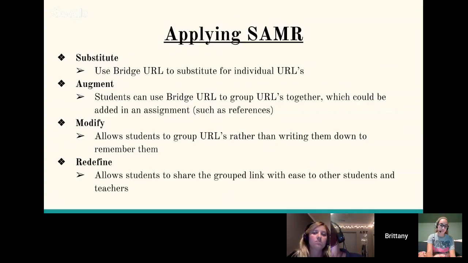Applying the SAMR model for a substitute, you can use bridge URL to substitute for individual URLs. So it's kind of easier, and I think that all of this kind of goes tied in together with this one.